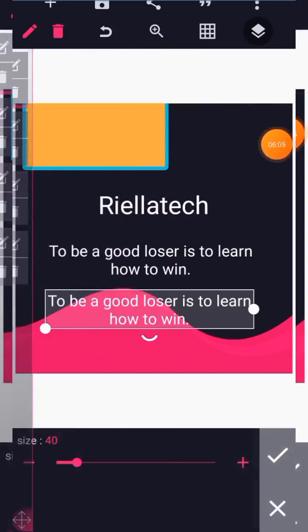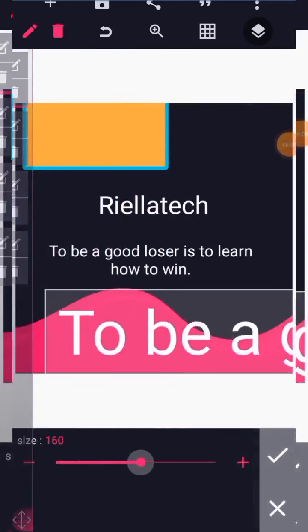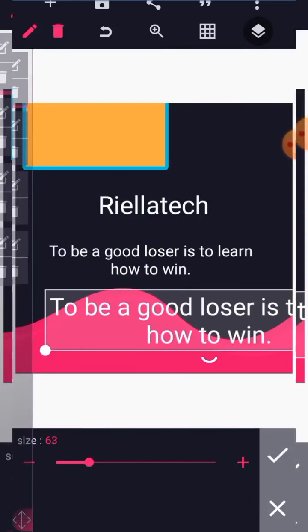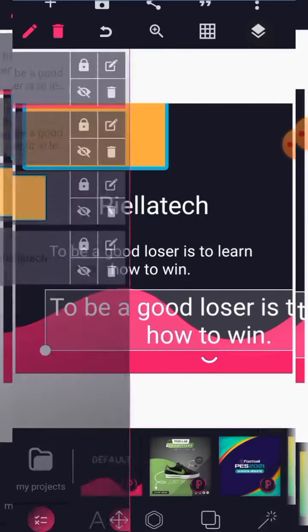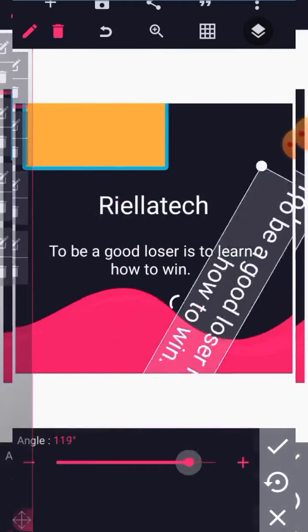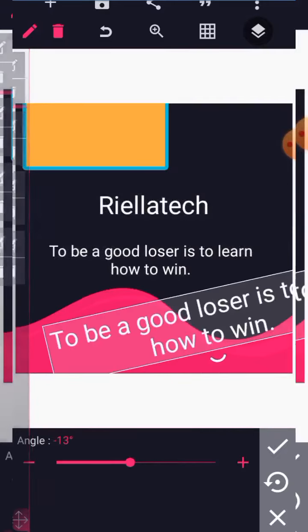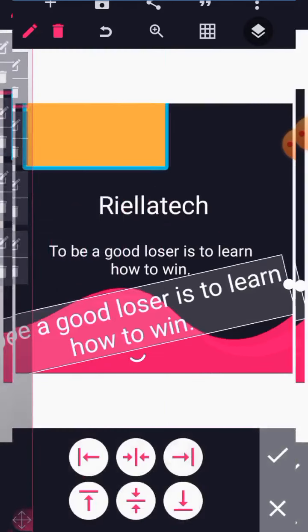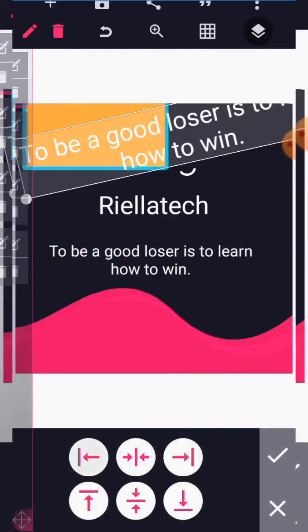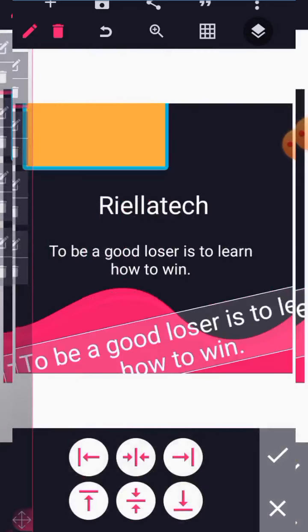So the next one there is this one. Let's click on it. If you want to increase the size, you can see as I'm tapping it, it is increasing and it is reducing. That's about it. So the next one there is this one. If you want to rotate it, you can see as I'm turning the angle, it is rotating. So the next one there is, let's look at it. Okay, this is for if you want to move it. You can see as I'm tapping all these things, it is moving.